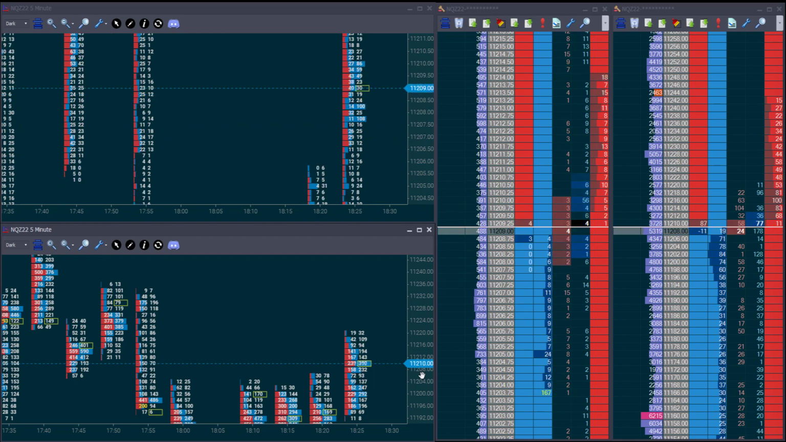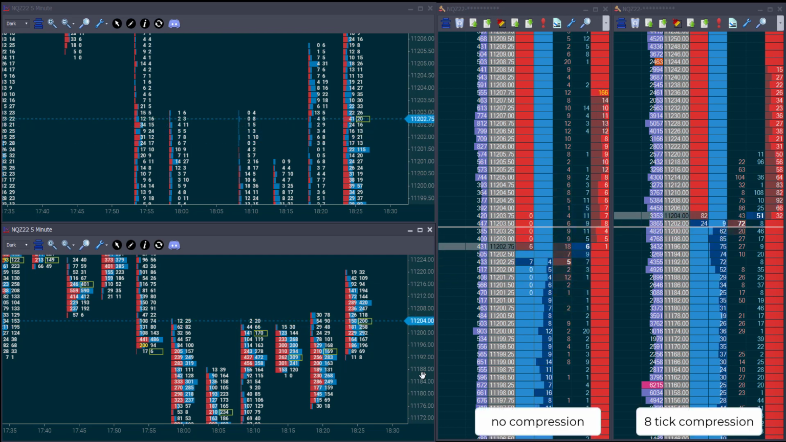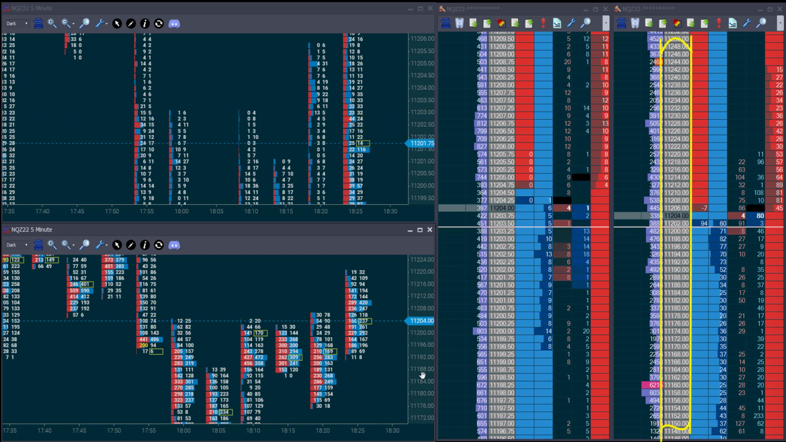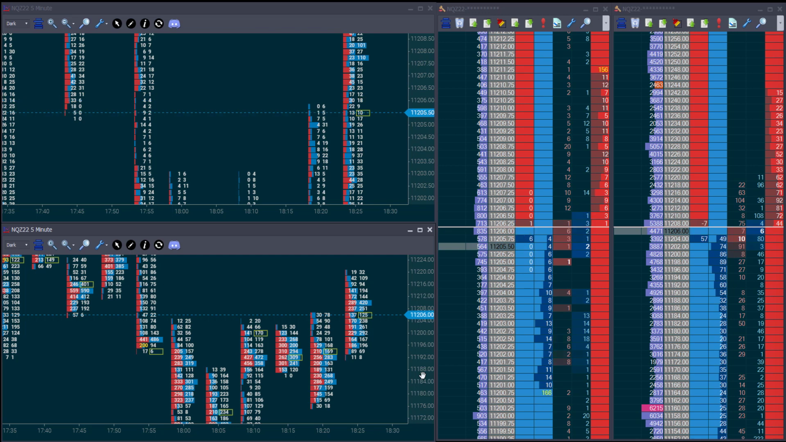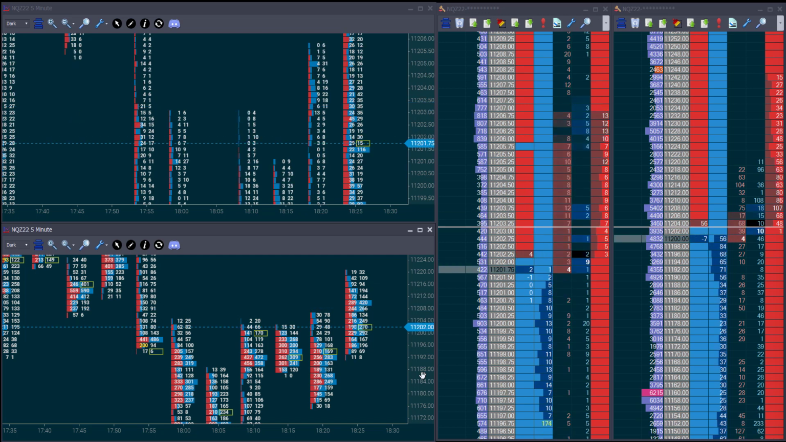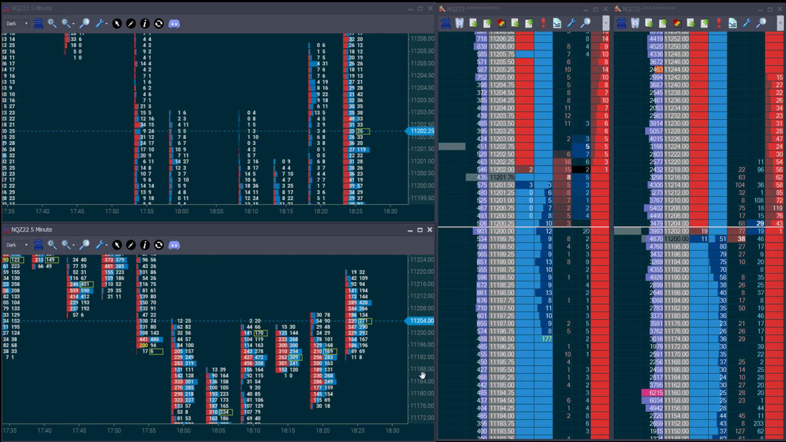Let's start by looking at the NQ depth and sales first. On the left, we have the NQ with no compression, and on the right, we have an 8-tick compression. You can see the price scale showing an 8-tick interval, and what we are simply doing here is consolidating all orders inside that 8-tick interval into a single price. That means that all market depth, current trades, bid and offer profile, your positions, everything.